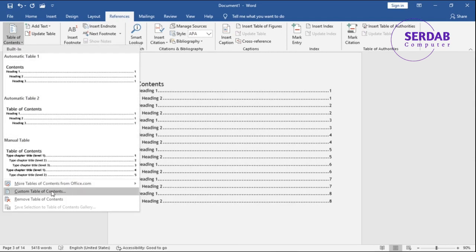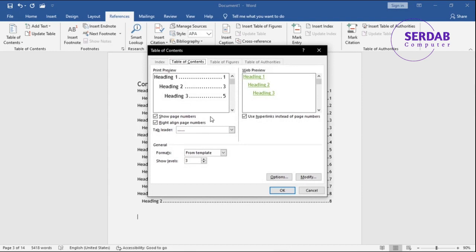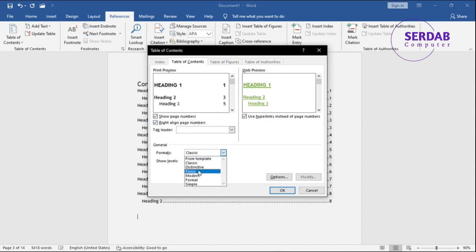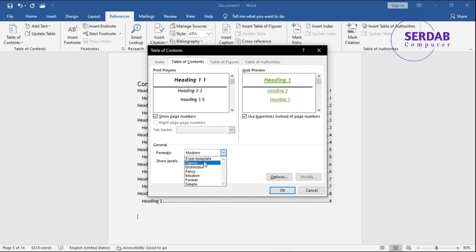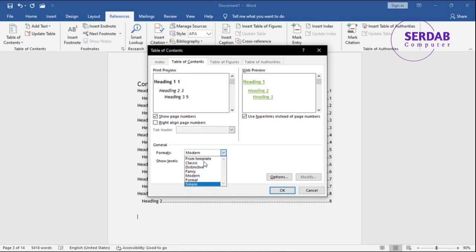I can go with custom table of contents to see and to have more options. This is the print preview, and this is the web preview. I can go with tab leaders. For example, let's go with this, or let's go with this. I can show page numbers. I can go to right align page numbers. I can go with classic or fancy, modern. Any style is available in here, and you can go with any style you want.